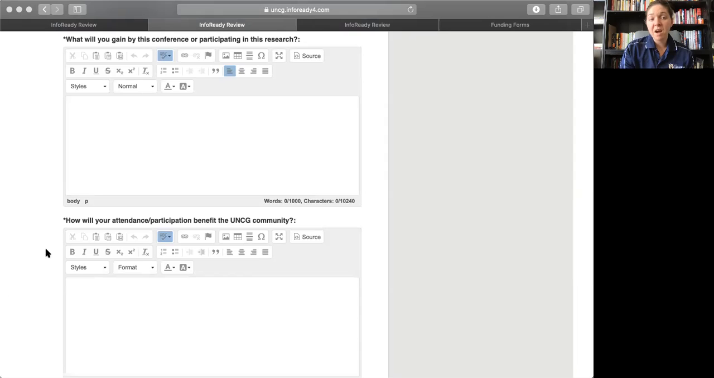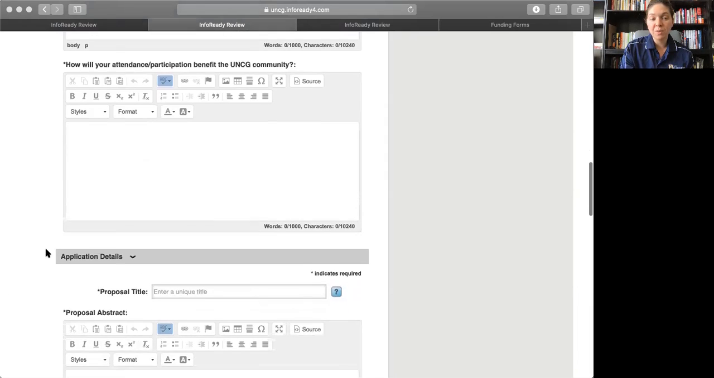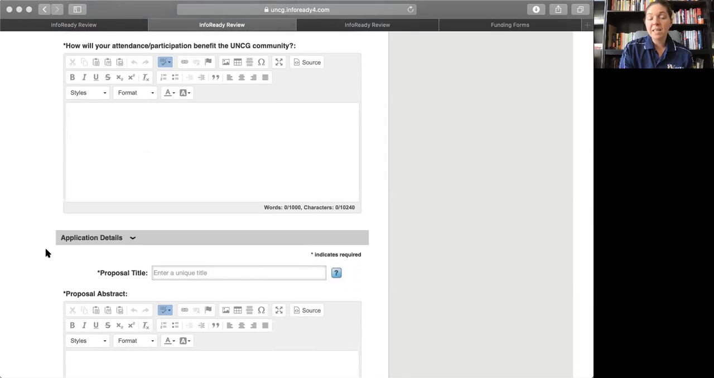What will you gain by this conference or participating in this research? So give your best answer there. And again, another question which you see: how will your attendance or participation benefit the UNCG community? Again, give us your best answer there.